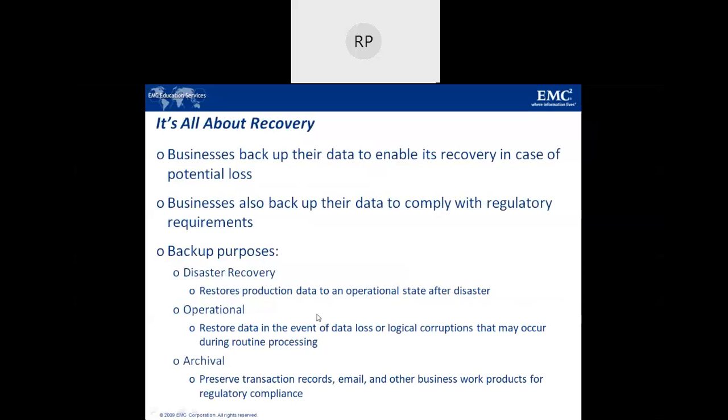Next, we are going to discuss why businesses take backups. The business takes that backup to enable recovery in case of potential loss, and the second reason is to comply with regulatory requirements. As per the regulatory requirements, each business should keep a data backup for at least 5 years, and the main purposes of backup are described here. These are the three main purposes of taking backup.